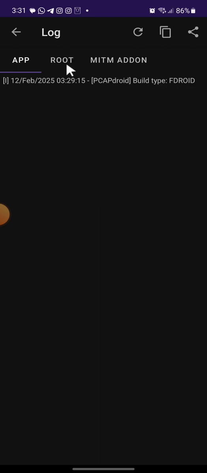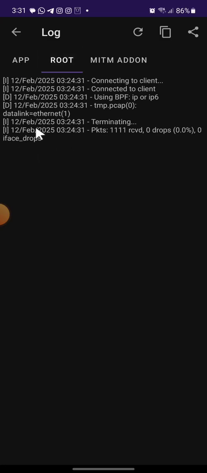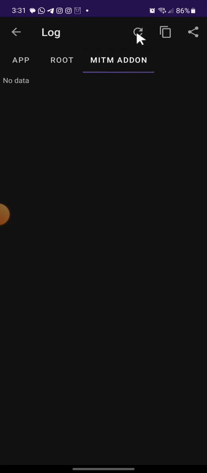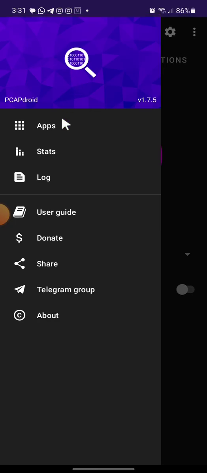Then if we go to root, we can also go over to the MITM add-on, which right now has nothing there. You also can copy or share the information. We'll go back, and then we can go to stats as well. Actually, no, first, this is kind of useless because we don't have anything running. So we're gonna run something, okay?